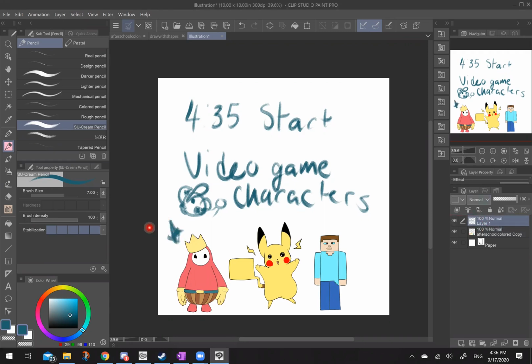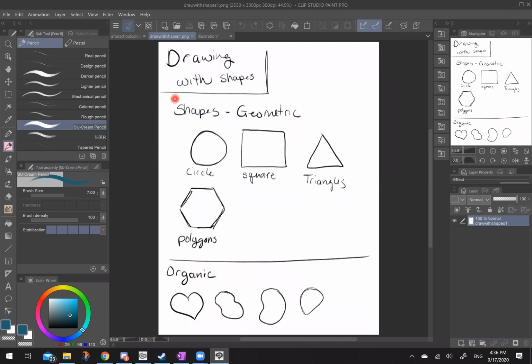the way that we set up our drawings is I'm going to be teaching everyone how to use geometric and organic shapes to build onto more complex shapes so that you can get the kind of drawing that you want.